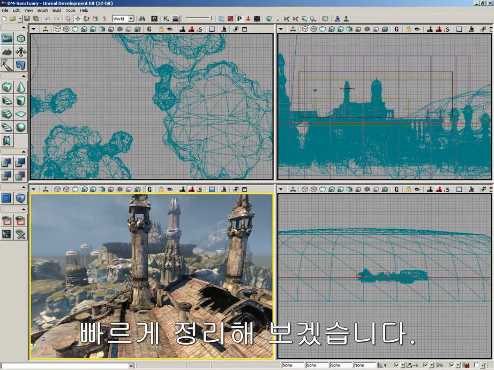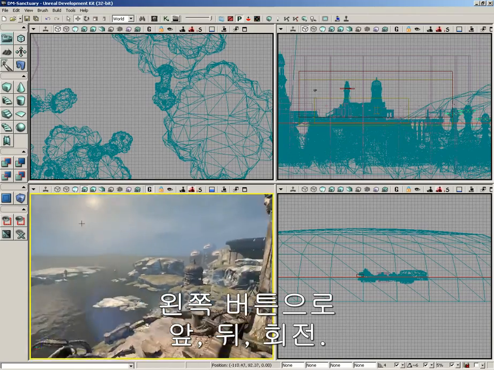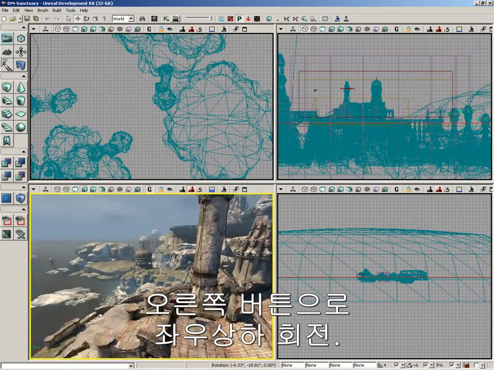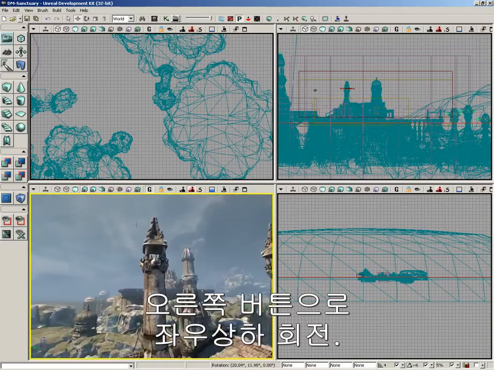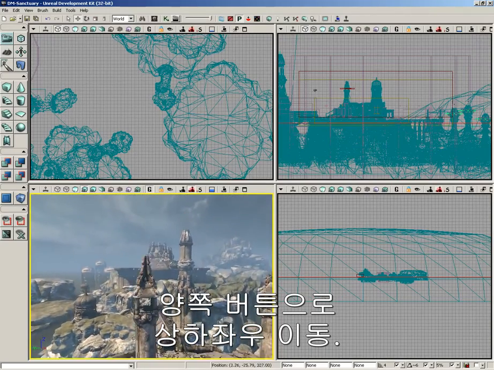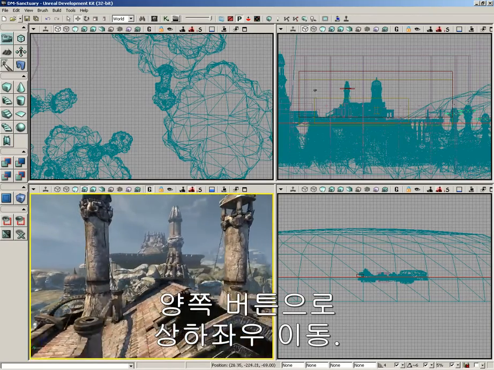So just real quick review. Left mouse button allows for forward, back, and turning motion. Right mouse button allows you to rotate left, right, up, and down. And left and right together allows you to slide up, slide down, slide left, and slide right.